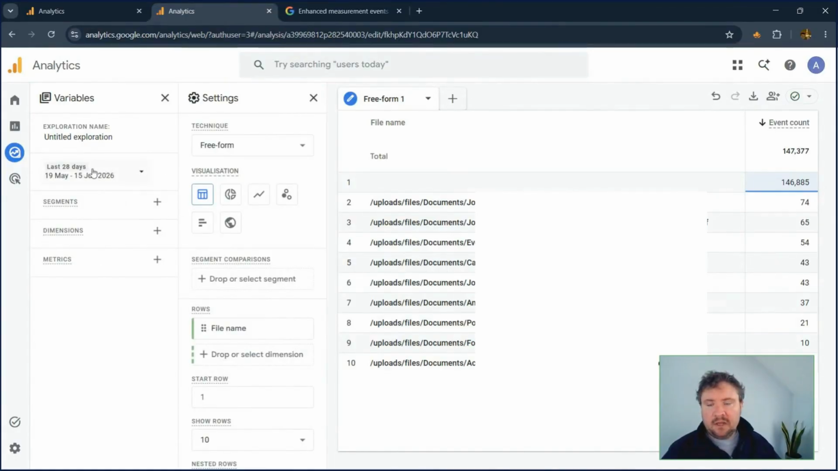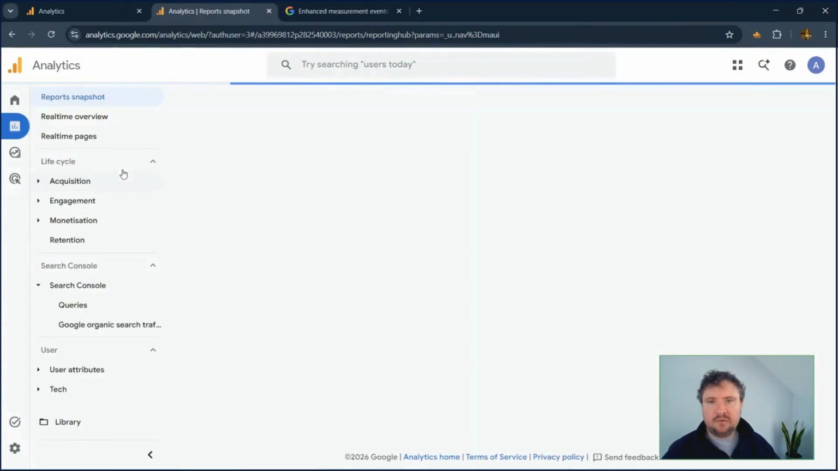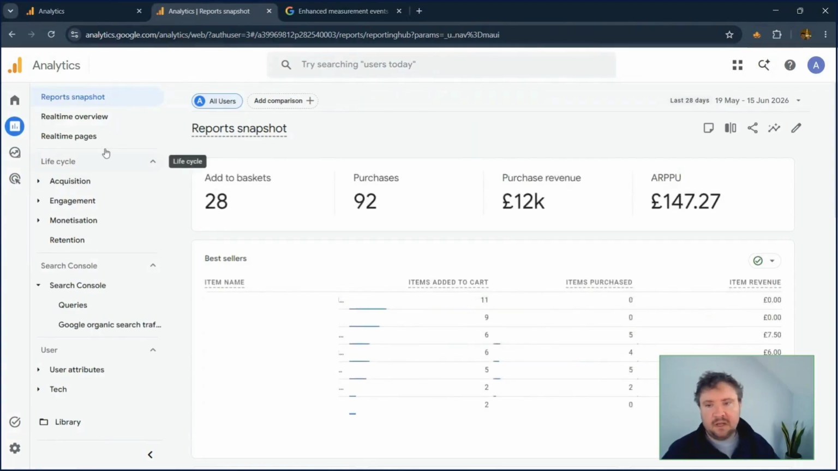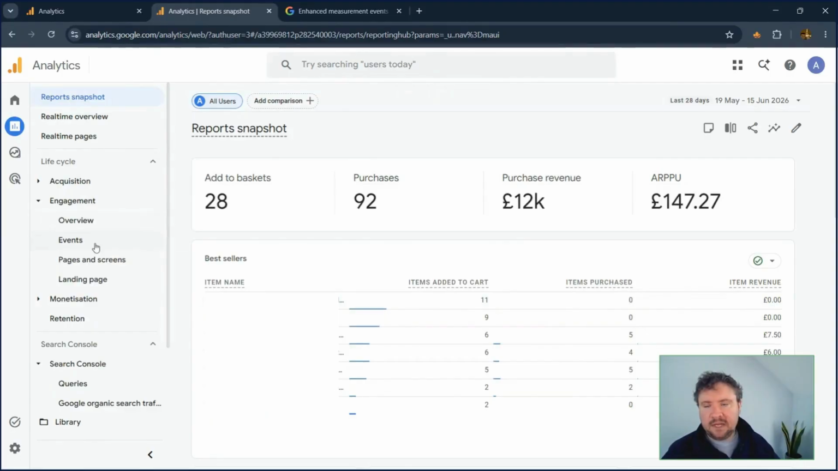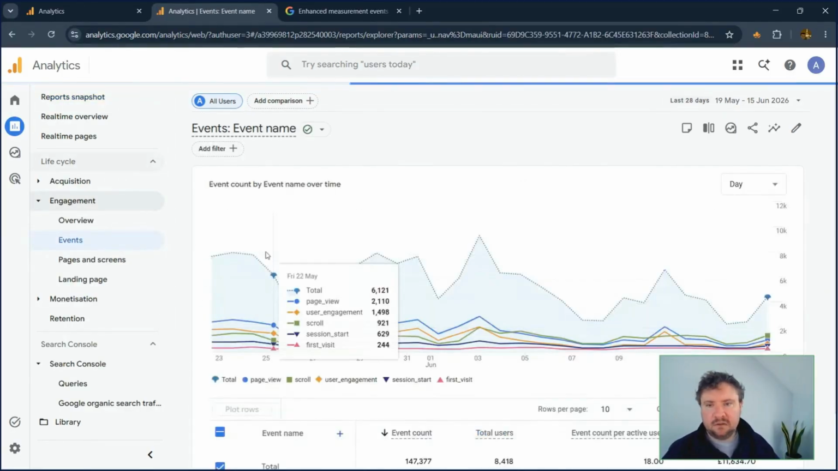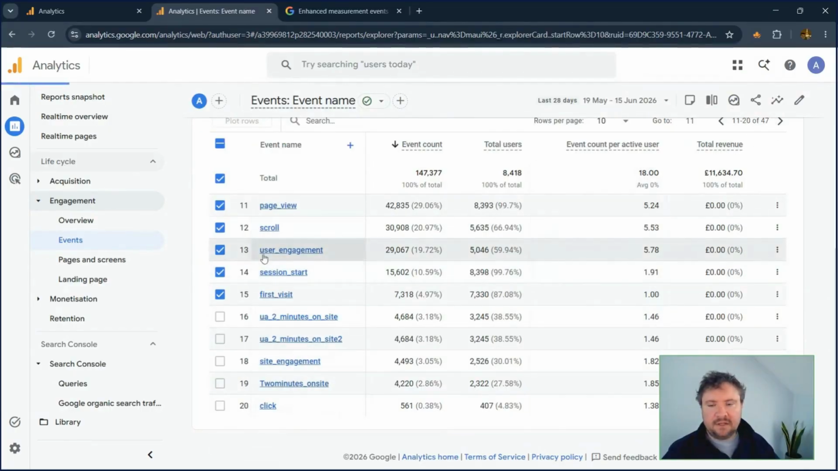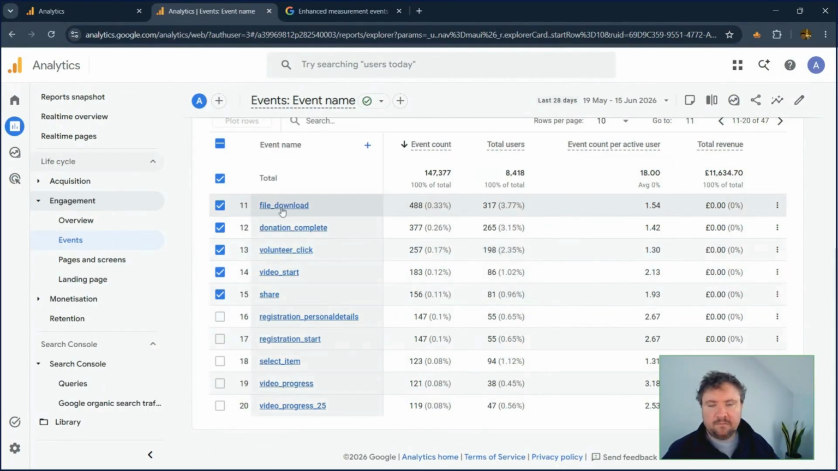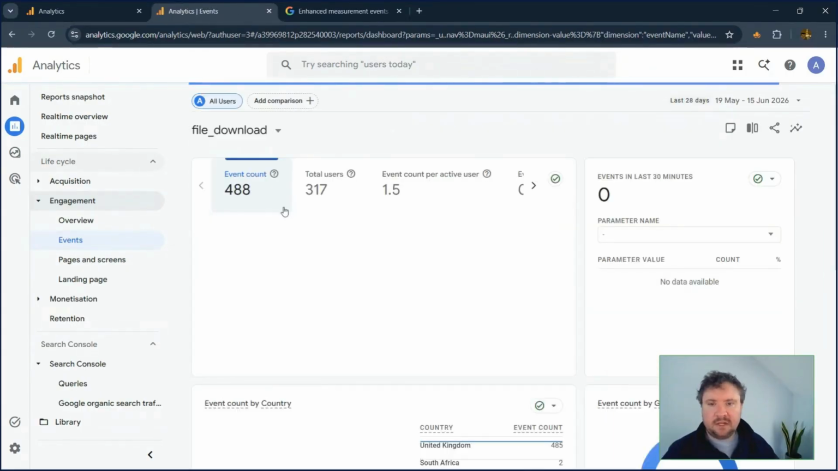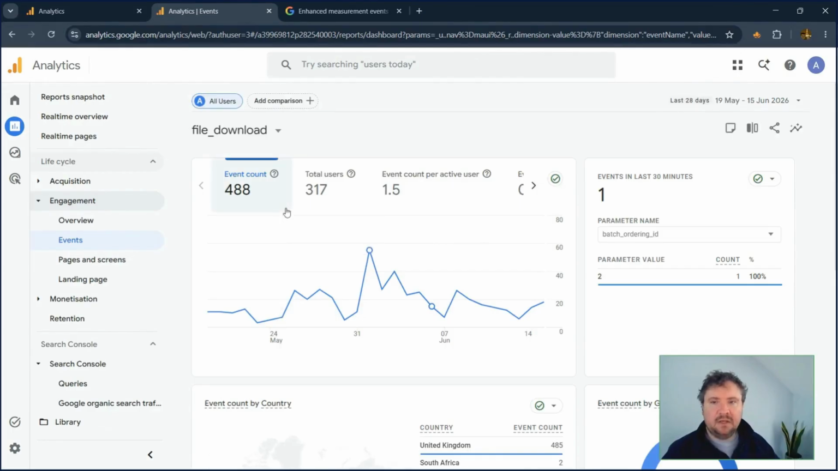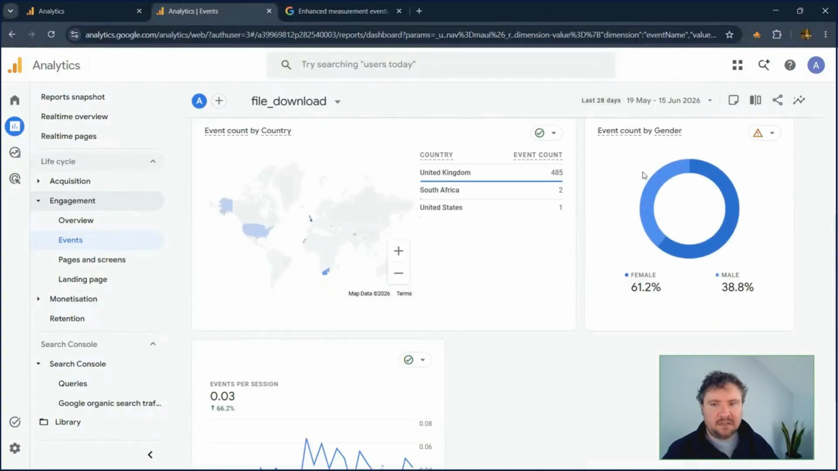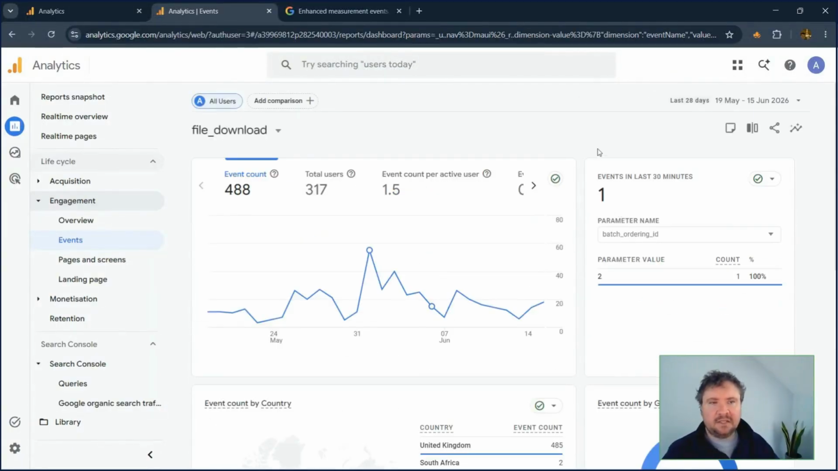So here I am in Google Analytics now, which has got lots of different file download options available. The website has lots of different PDFs, lots of different things that are downloadable. If I go to engagement and events in the report section, we can see the different events that have been captured within GA4. And there's a file download option here. If I click on that, that gives me a little bit of information about the file download event, but it's not brilliant. It only shows an overview, events in the last 30 minutes, that kind of thing. It doesn't give me the granularity in terms of file extension and file name.